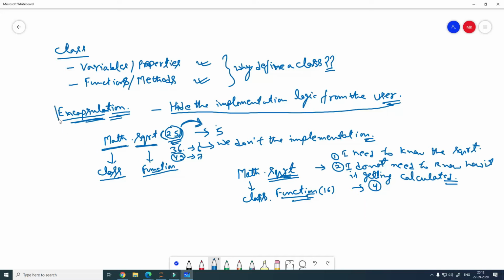One thing which is very important for you to understand is class is used to do encapsulation, right? And what is it that we encapsulate? We will just see. We encapsulate these two. We encapsulate the variables as well as the functions. So a class primarily consists of variables. We also call them properties, or it can consist of functions. We also call them methods.